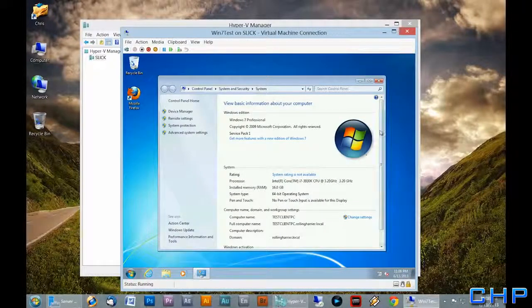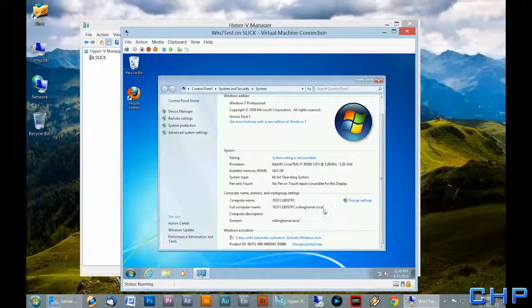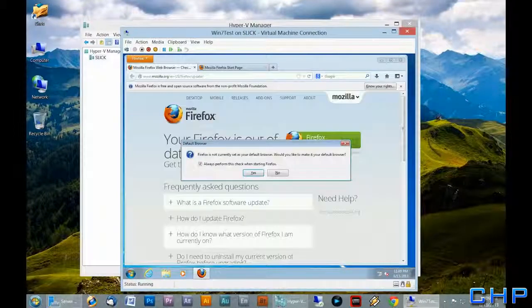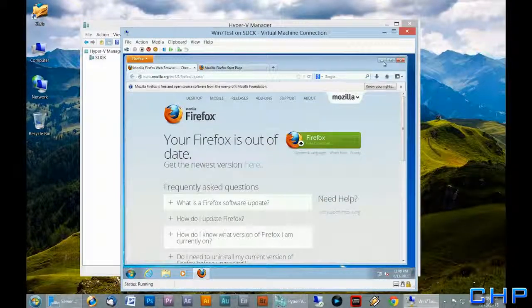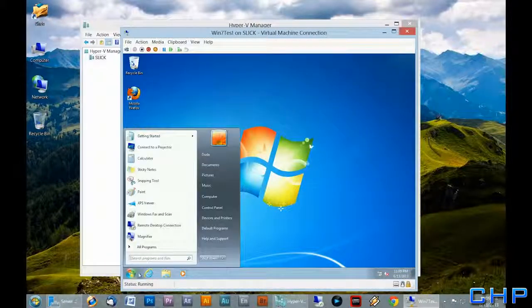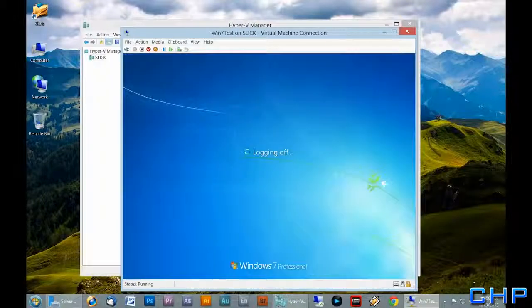As you can see, if you scroll down to full computer name, my fully qualified domain name is testclientpc.rollingharrier.local, which validates that I have successfully joined this machine into the domain. And also, as you can see, I have the custom program that I've installed onto Windows, which is Firefox. Of course, you can install other software as you see fit for your particular user, such as Wireshark or other useful utilities. And now that we've verified that this process completed successfully, I'm going to shut down my virtual machine.